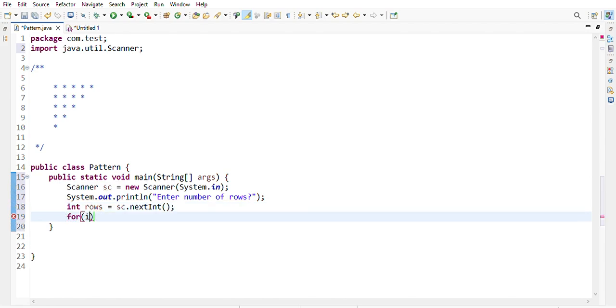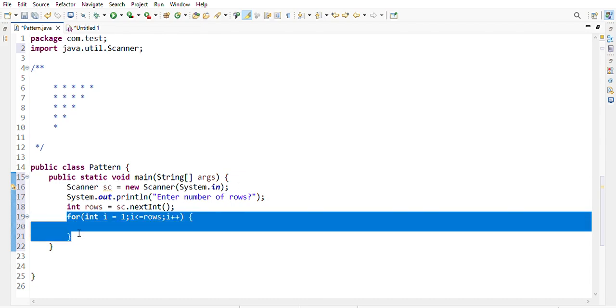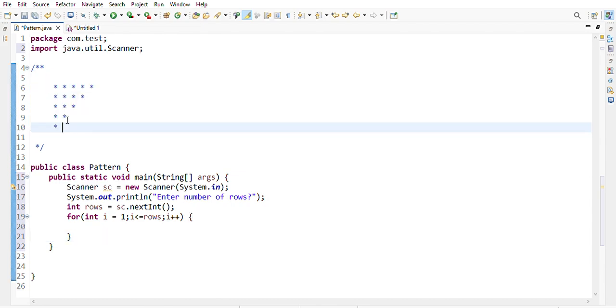Let me start with one for loop. Int i equal to 1, i less than or equal to rows, i plus plus, right? So this for loop decides the number of rows we want. If you see in this example, we want a total of 5 rows. So i should iterate from 1 till 5: 1, 2, 3, 4, 5, total 5 rows, right?